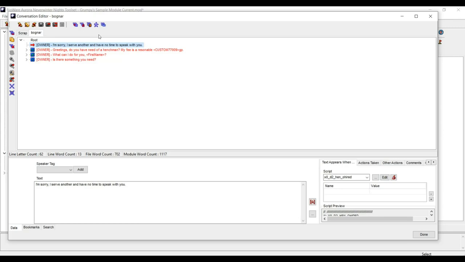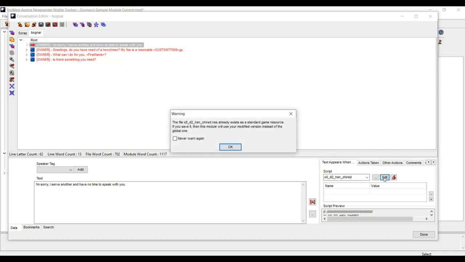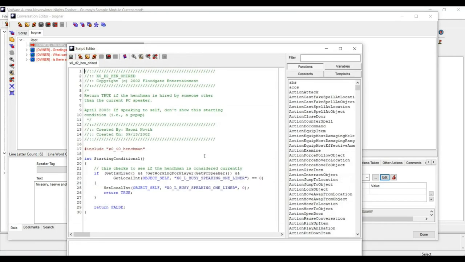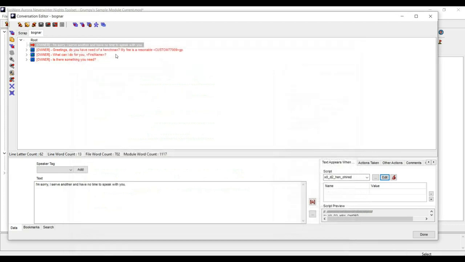Now, I just happen to know how the script works, so I'll try to show it to you real quick. This is a starting conditional here, which basically indicates that the character is hired. If the character is hired and not by the person speaking, it's going to trigger this node, which simply says, I'm sorry, I serve another, and I have no time to speak with you. If the character has never been hired, it will drop down to here, and it says, greetings, do you have need of a henchman? My fee is reasonable, and you can modify the script to give it the cost for how much it costs to hire them.